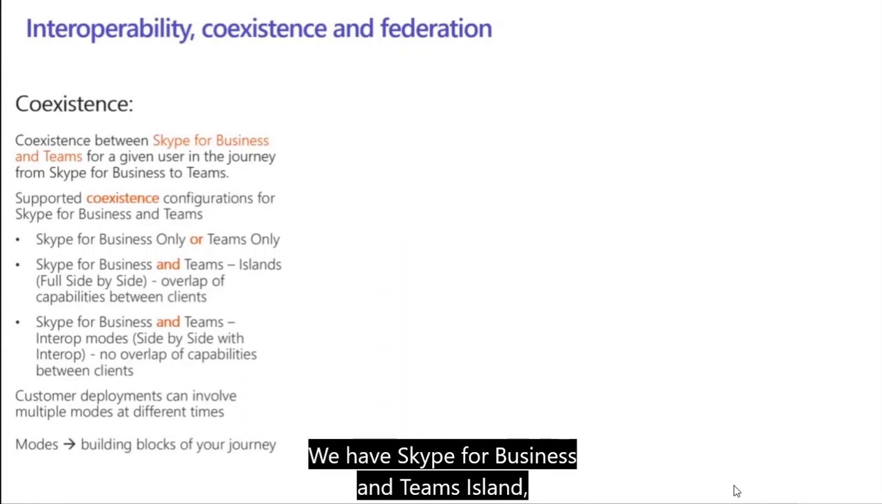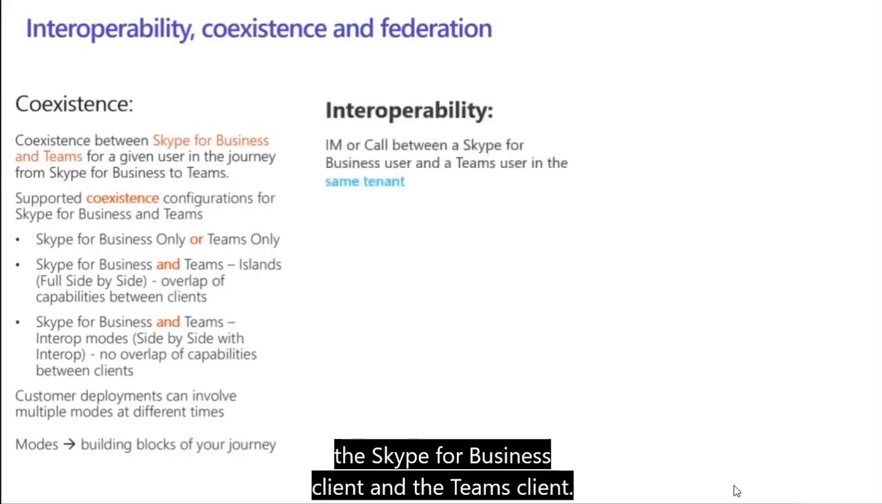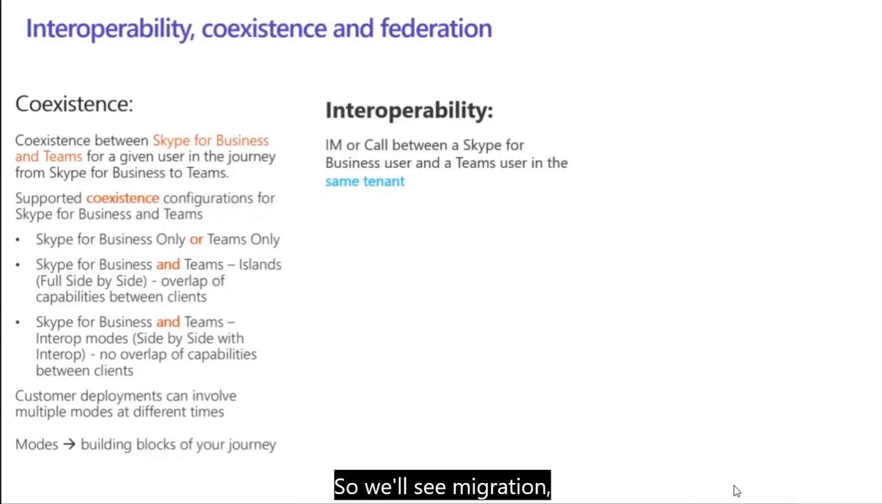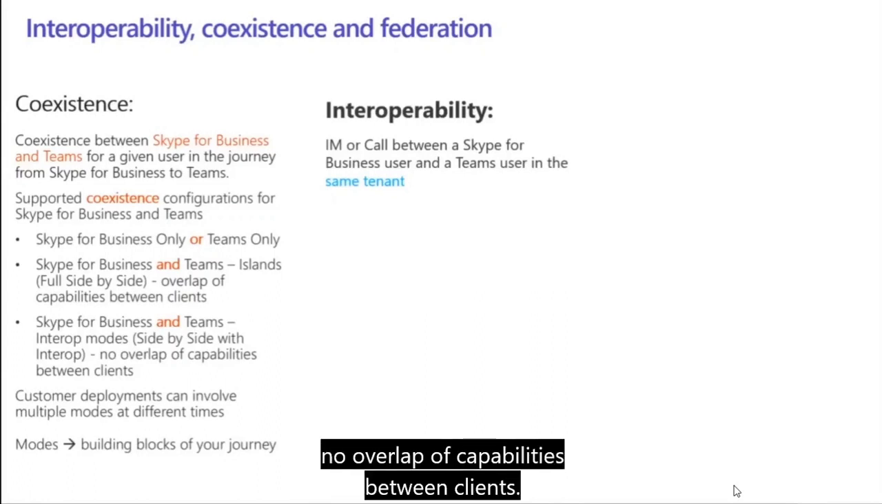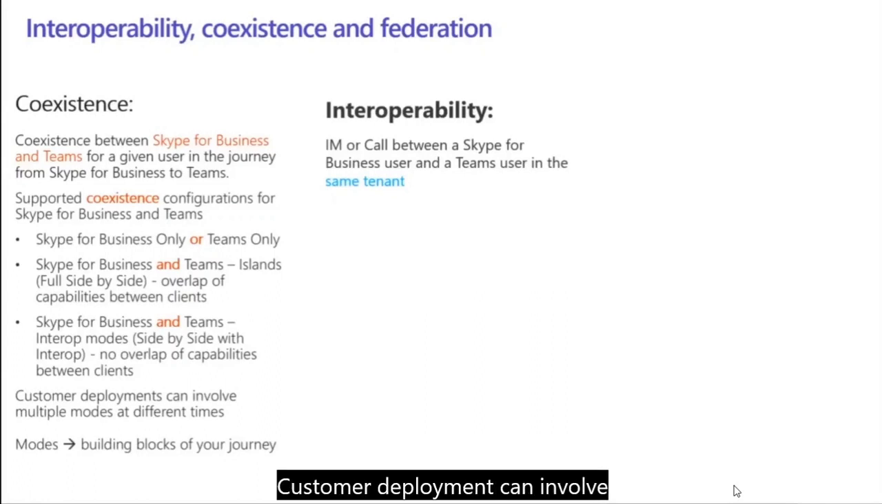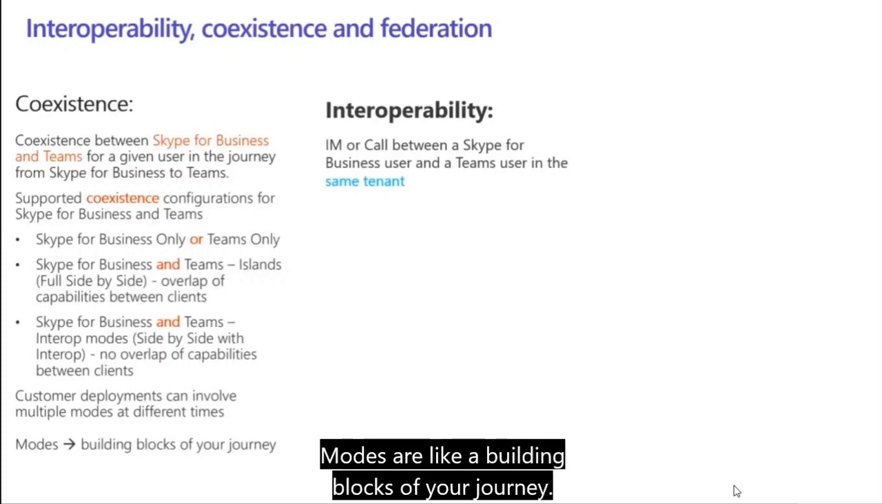We have Skype for Business and Teams Islands mode, full side by side, which means the client will have the two software installed on their machine, the Skype for Business client and the Teams client. Skype for Business with Teams interop mode is the migration, with no overlap of capabilities between clients. Customer deployment can involve multiple modes at different times. Modes are like building blocks of your journey.